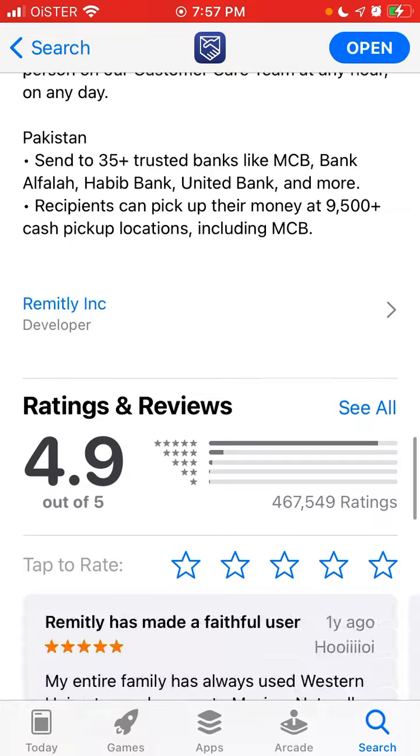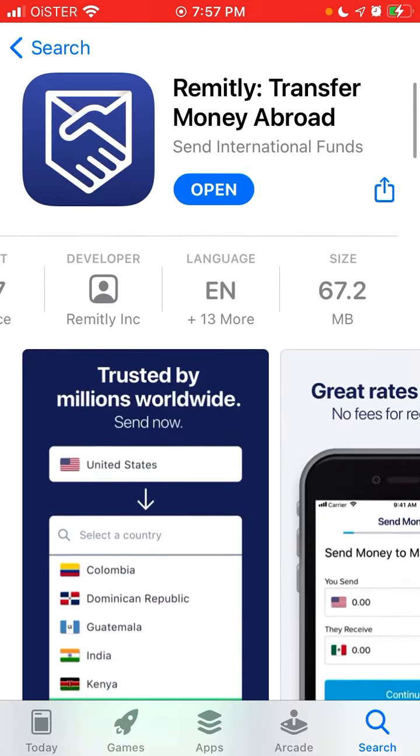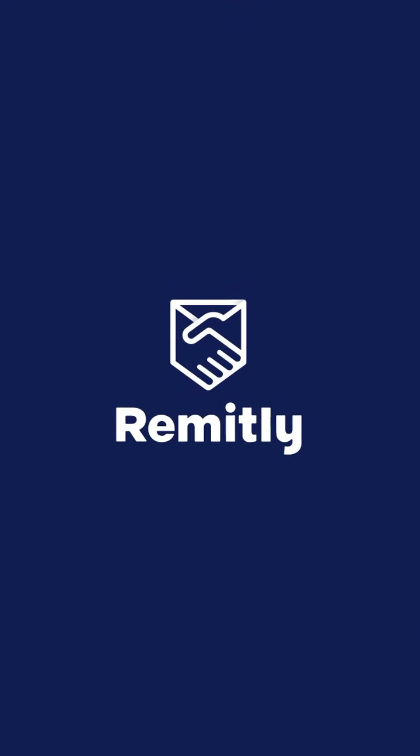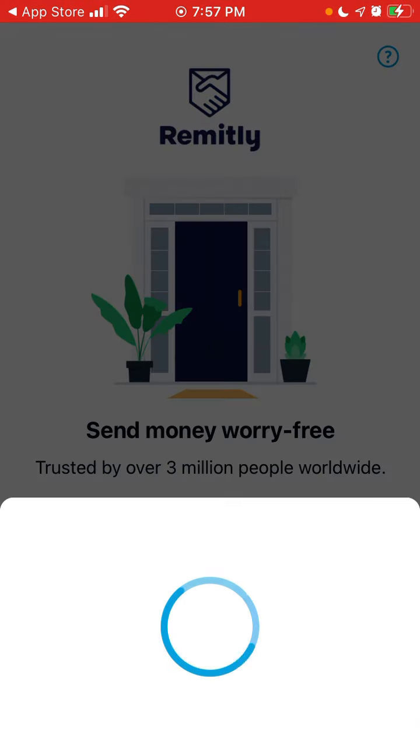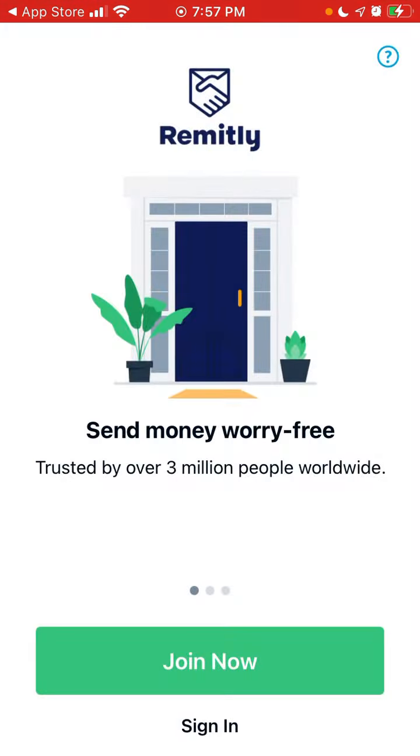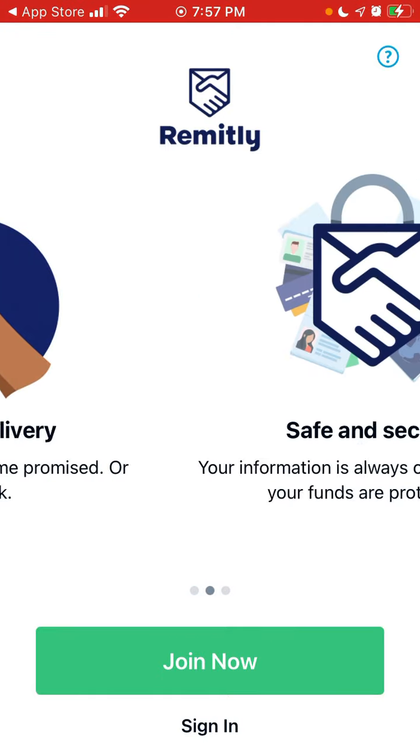And then, yeah, so that's the app. Let's just try to open it and see what involves to create an account and stuff. So yeah, then you can just sign in. You can also have support here if you have questions.